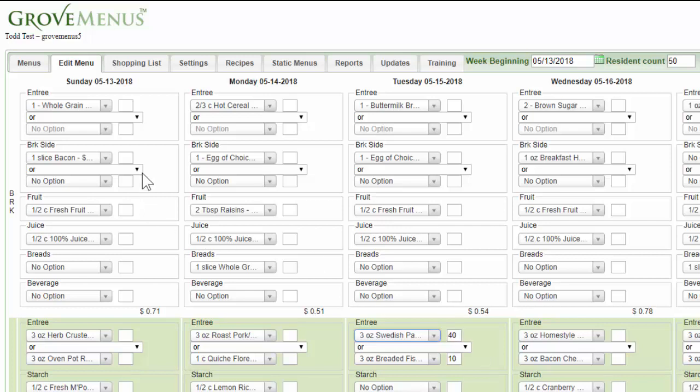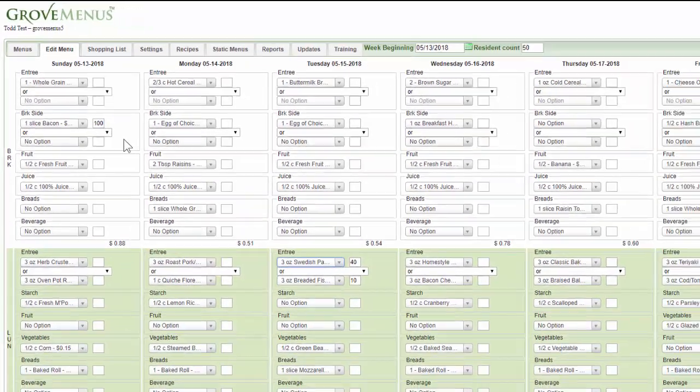Another quick example that people will do is, let's say you're looking at breakfast and it says 1 slice of bacon for your 50 residents, and so you're going, well, maybe my residents would like to have 2 slices, so you can put the number 100 here, and it will double your production number. So this is edit the menu, and it's very important that you get the menu like you want and your production numbers right, because that'll affect your shopping list.